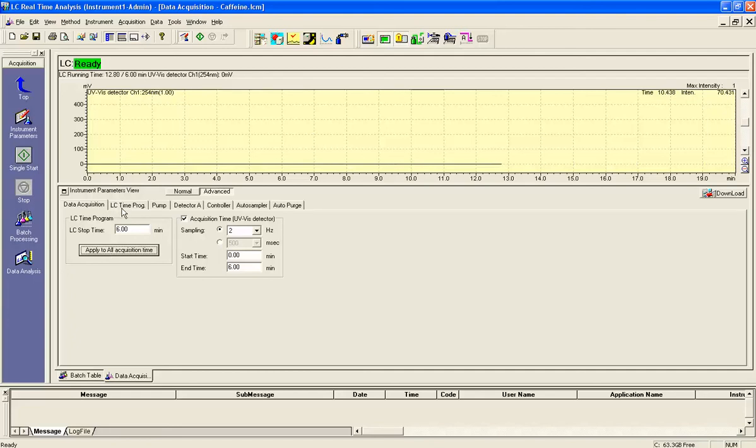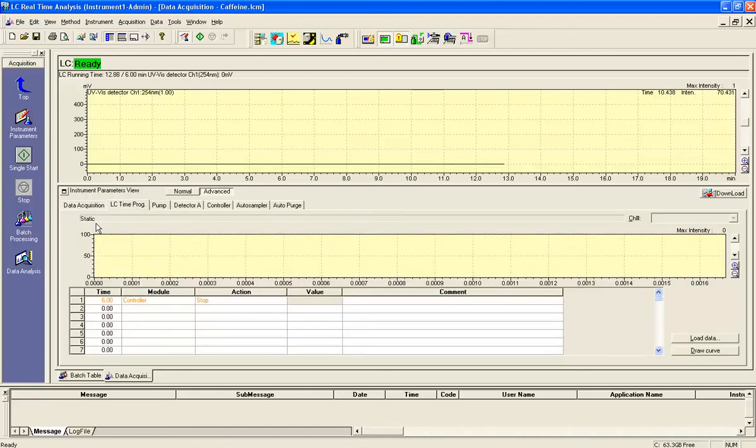All right, the next tab over is called LCTime Program. If I click it, there's nothing that I have to do on this tab. The reason is because I clicked the button that was before that says apply to all acquisition time. So this is really looking at the controller, and the controller is what makes the instrument work. It's the piece that talks between the instrument and the software. So we're telling the controller, 6 minutes, we want you to reset, and we want you to go to sample number 2. So there's nothing here that you have to change. You leave it alone.